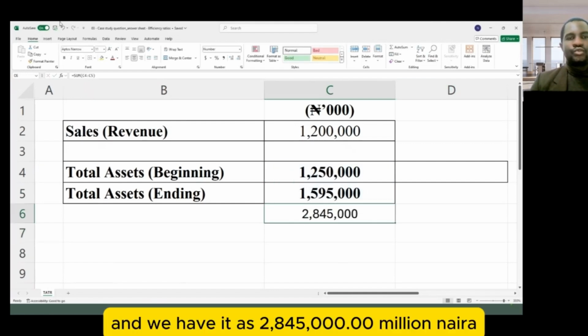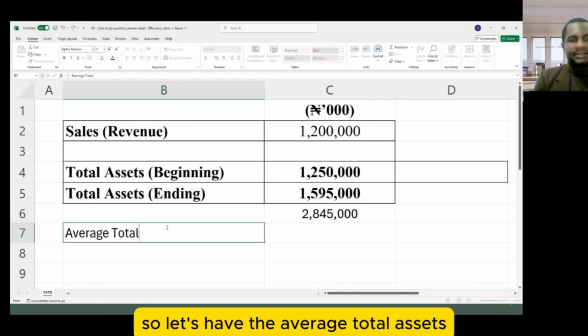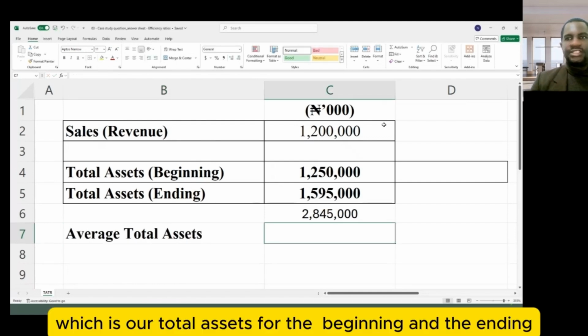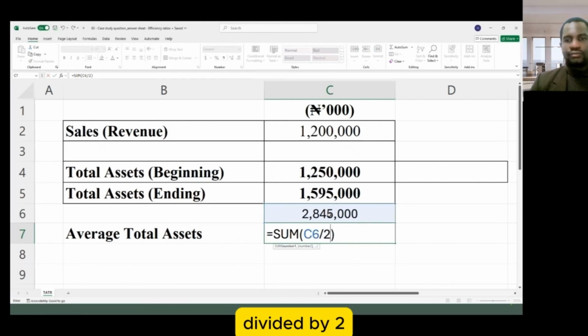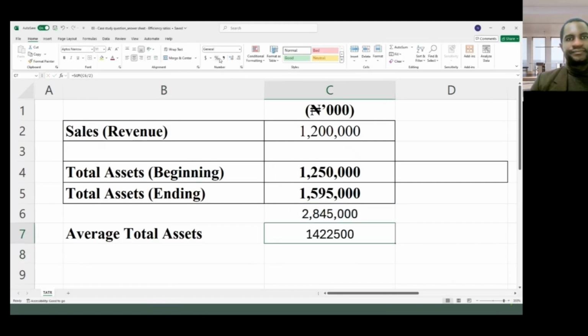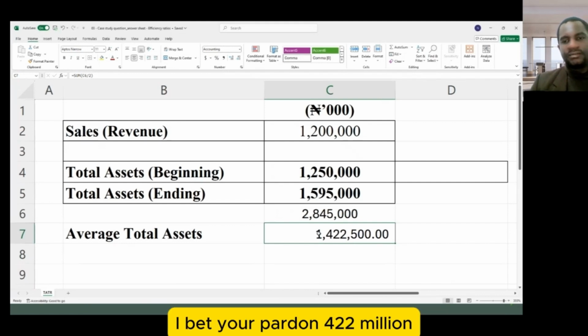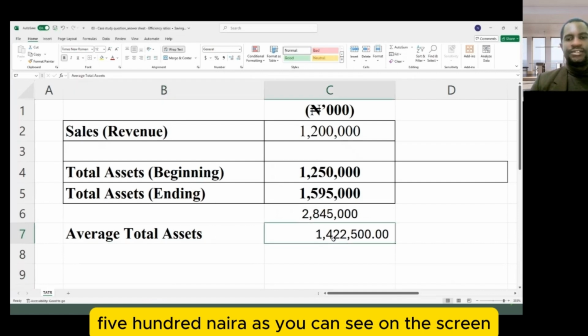We have it as 2,845,000,000 naira. So let's have the average total assets, which is our total assets, the beginning and the ending, divided by 2 to get the average, which we have it as 422,500,000 naira, as you can see on the screen.